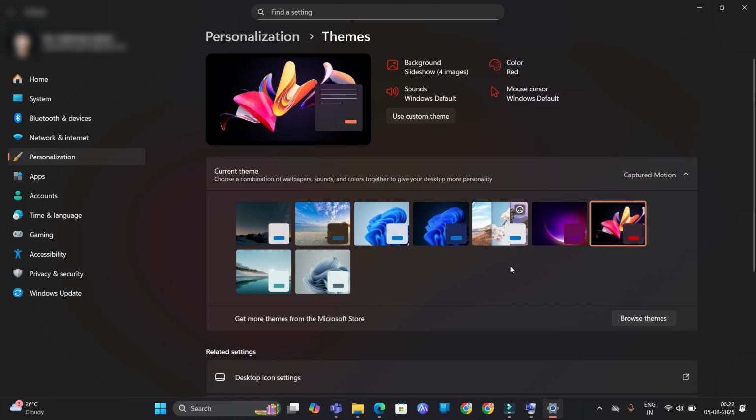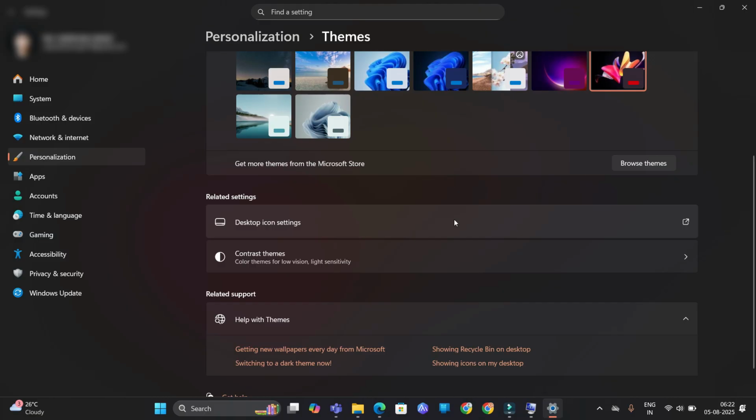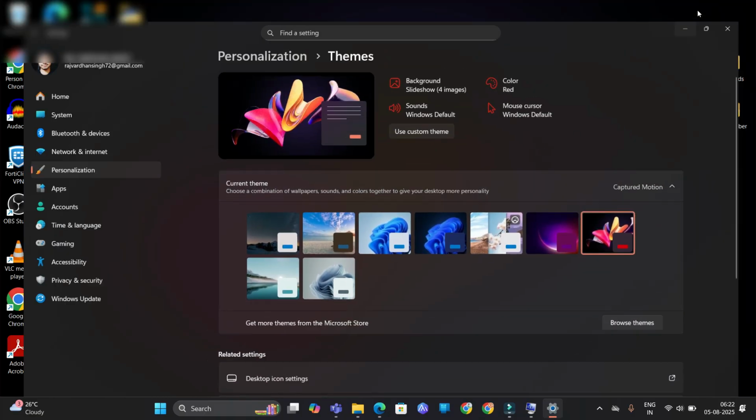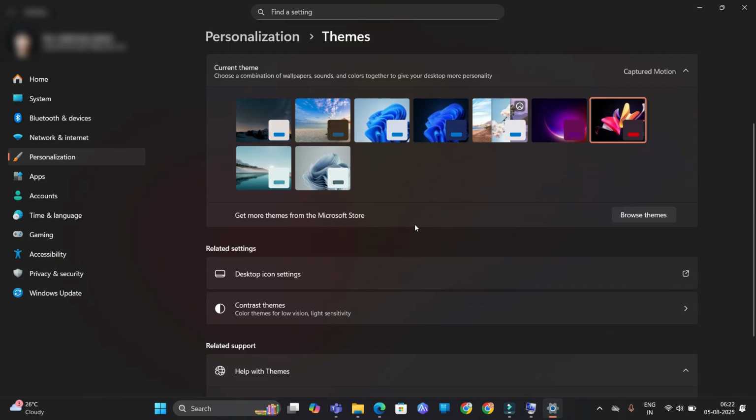The entire settings colors are changed. So the settings colors are changed. So now you can see that something has already changed. So this is the way you can change your themes.